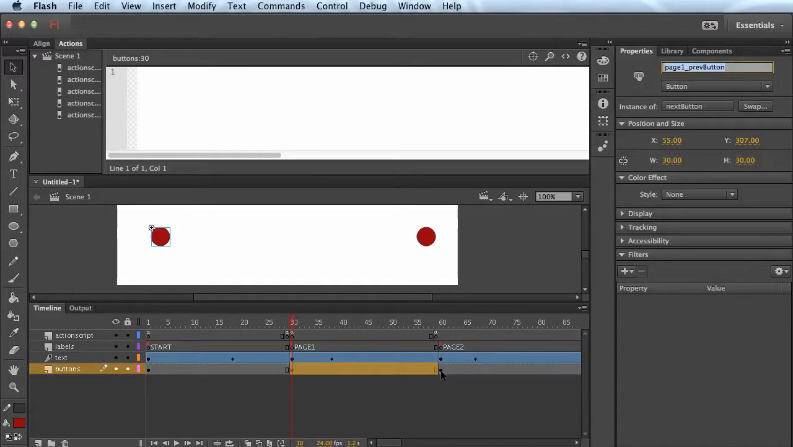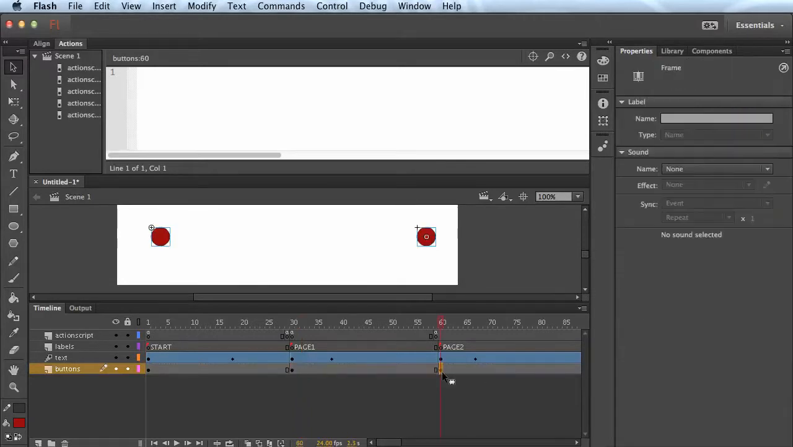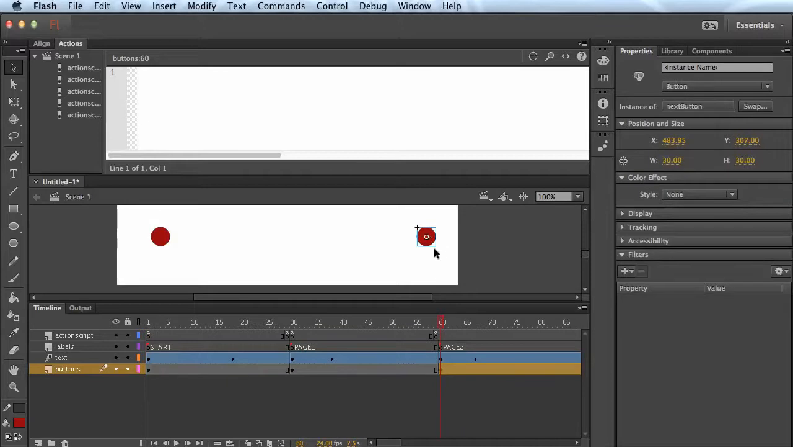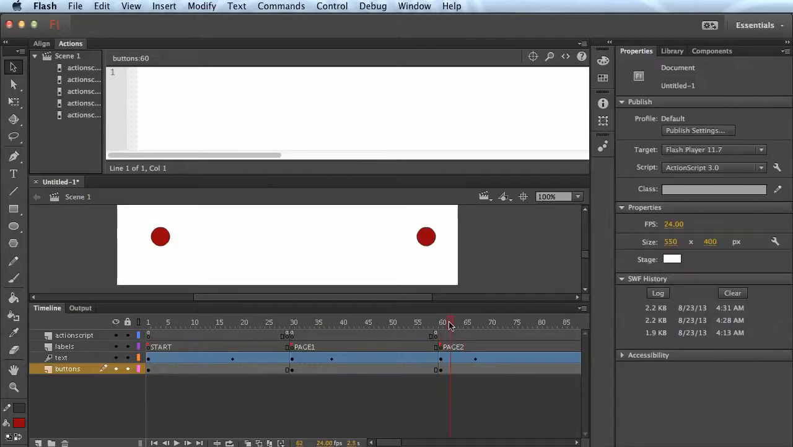And then on this one we can select it and call this page 2 previous button. So if I were to do this again, I'd probably call this page 1 next button instead. And kind of like the first one, my page 2 actually doesn't need a next button because we'll say that's the last page, so that doesn't make sense. We can just delete that.